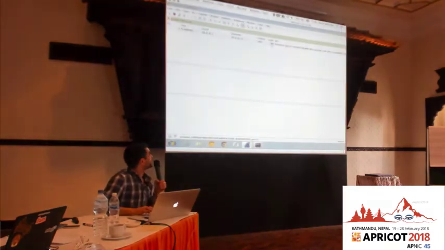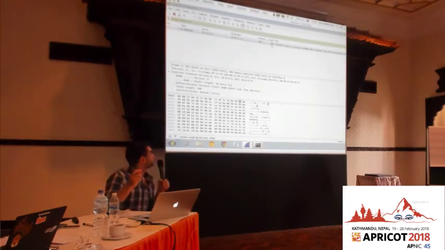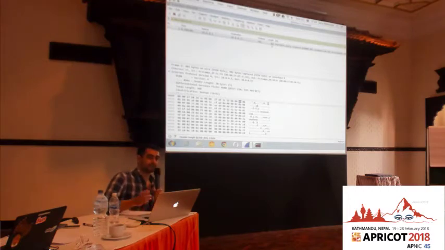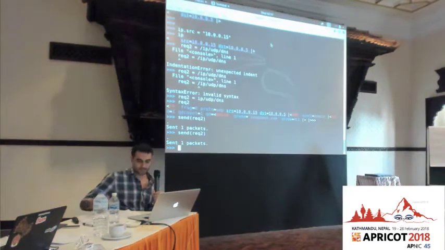And the packet size, as you can see, is 402. Its packet size includes TCP and IP headers. Okay, so it's amplified by 6.